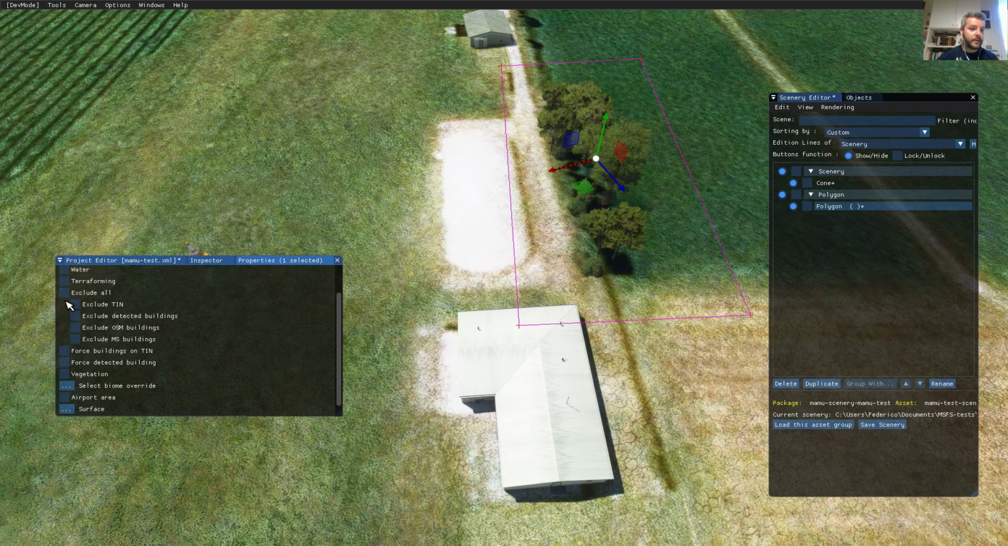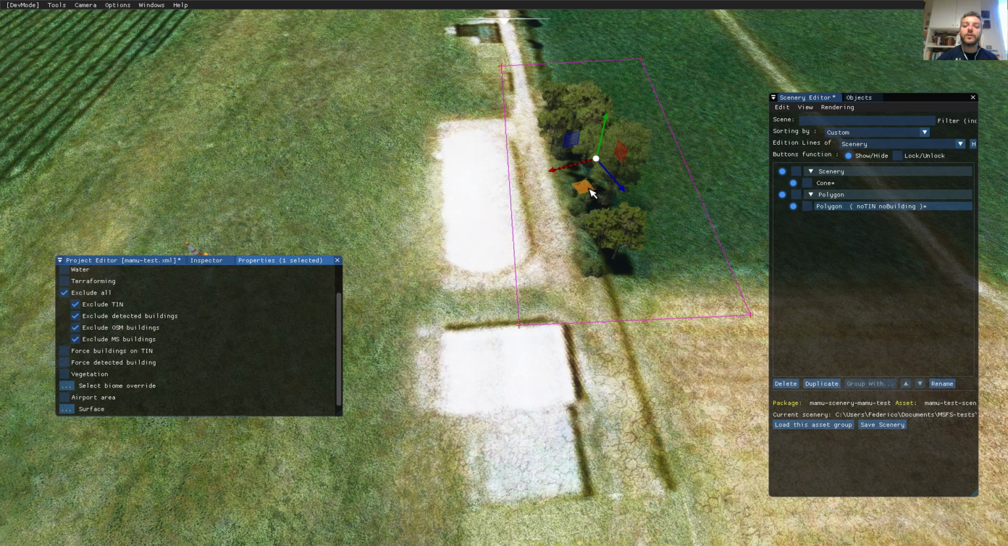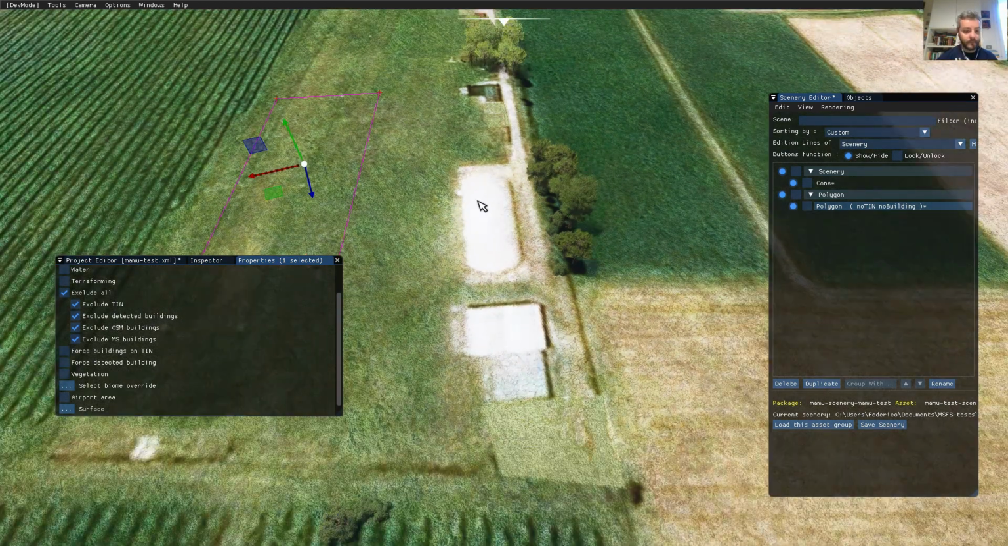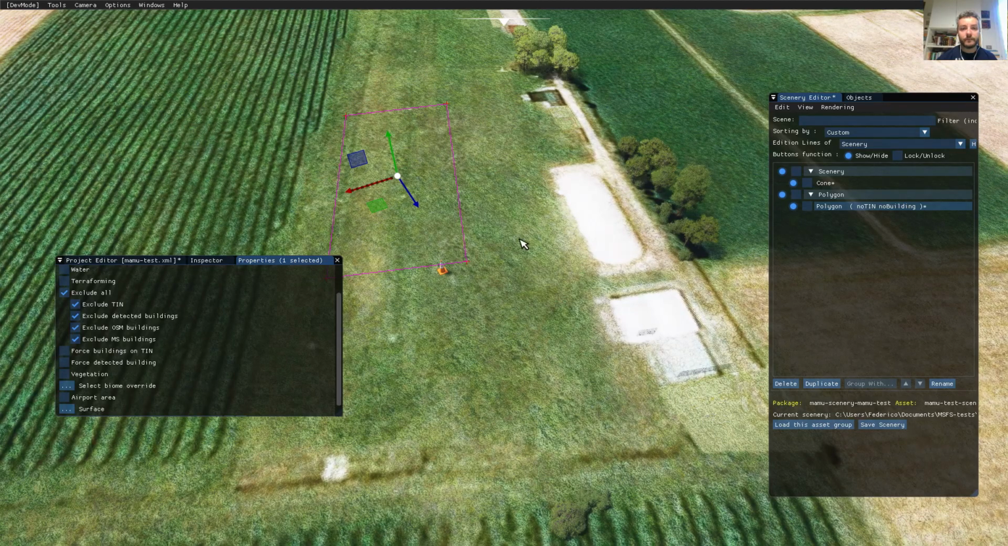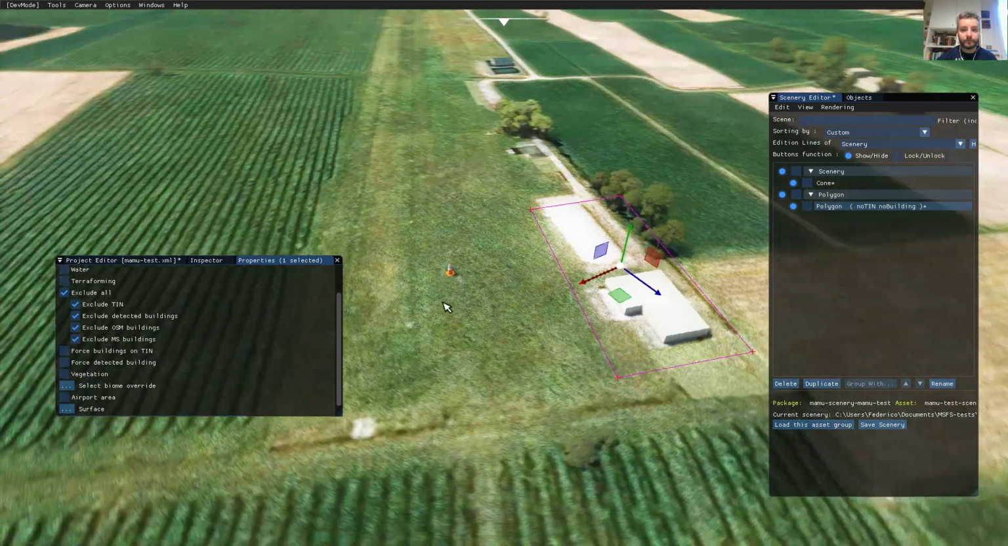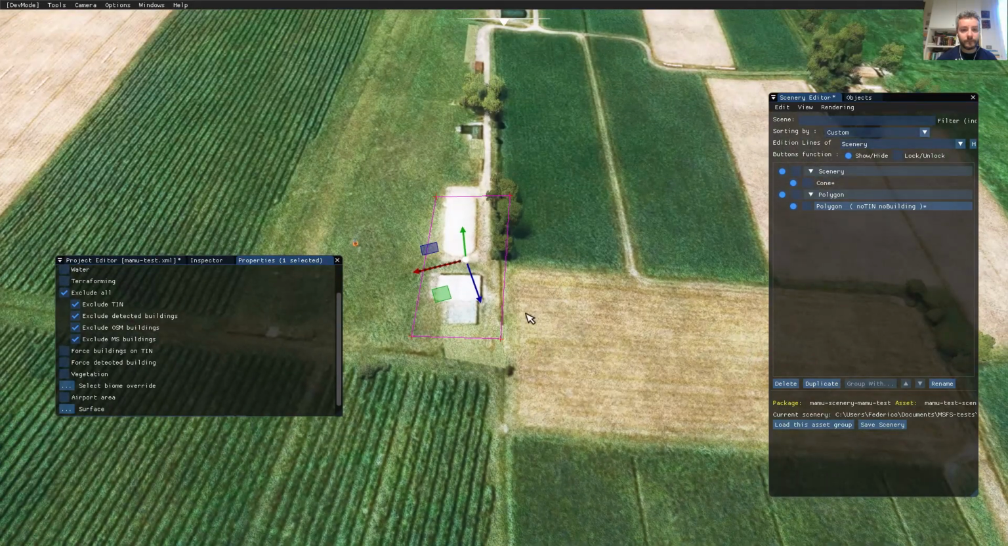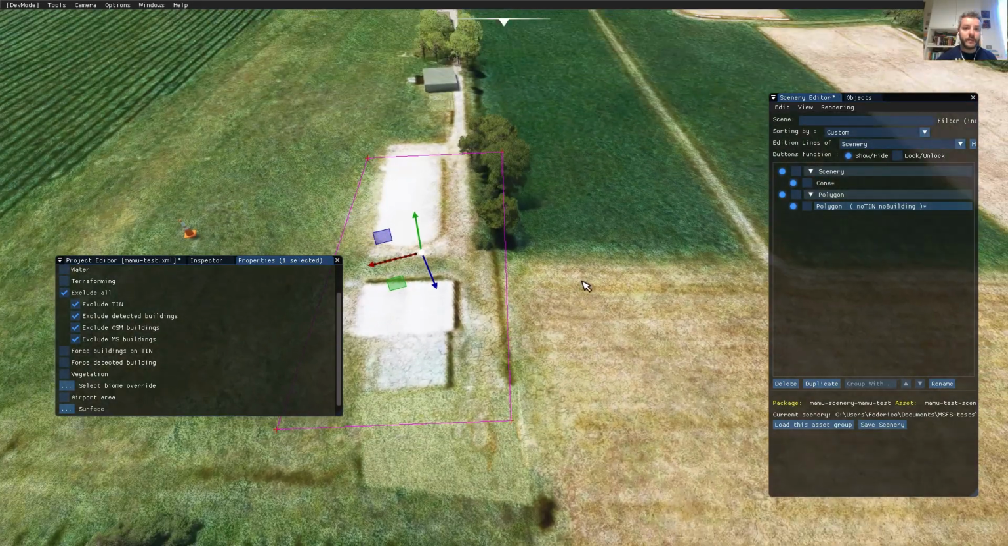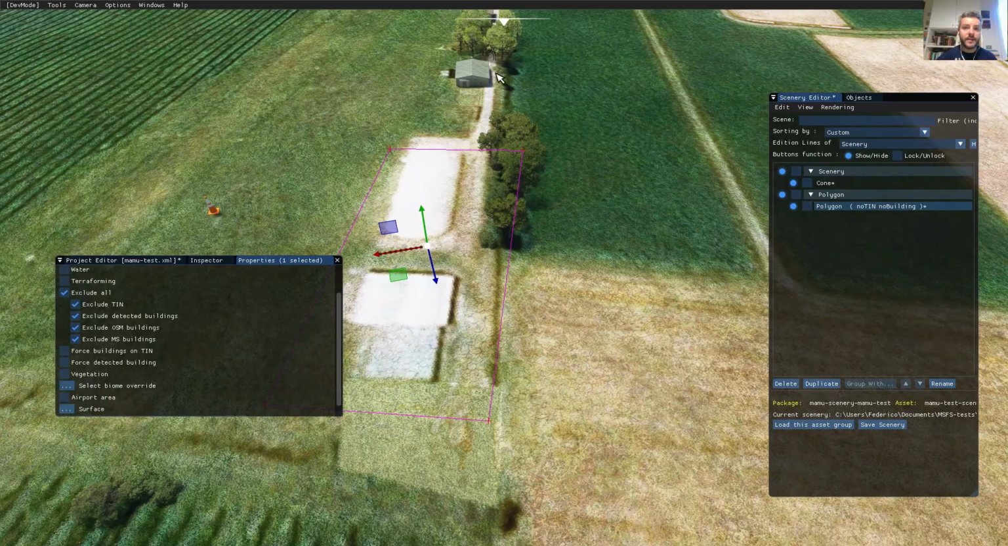The most common things are exclude all or vegetation. Exclude all can exclude various things, can exclude objects in your scenery. If you put our polygon over some objects, the objects are gonna disappear. Okay, now you can see this one has been reloaded, but this one is not reloaded because we have excluded them. Those are maybe detected buildings or OpenStreetMap buildings, as TIN is photogrammetry.